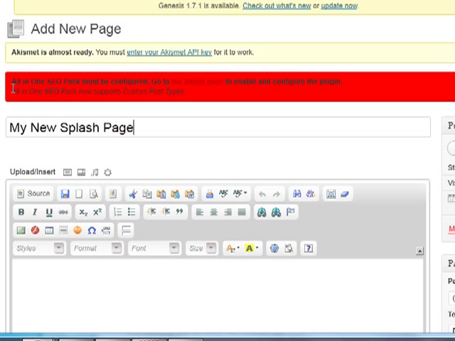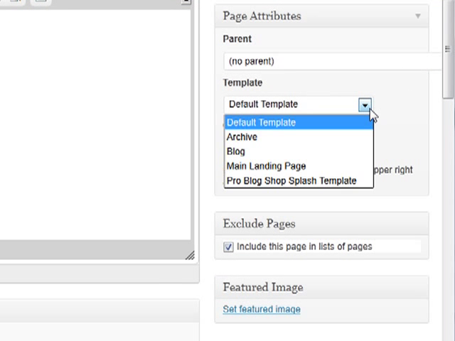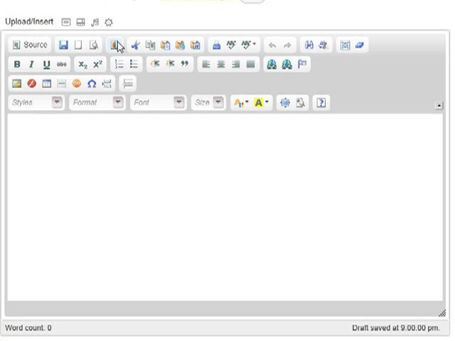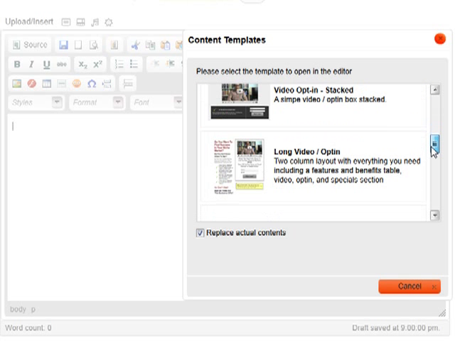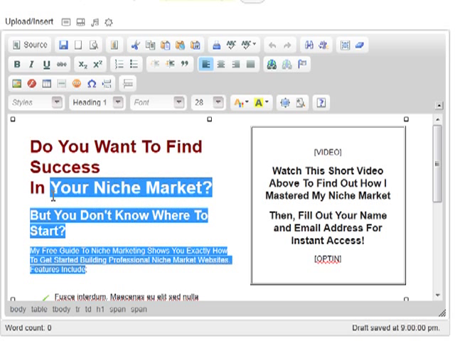Again, I'll create a new page from the admin menu and give it a page title. Now, I'll select the splash page from the drop-down menu, and that's going to trigger the page template. But watch this. Instead of typing in my content like before, I'm simply going to insert my splash page layout using the template feature. All that's left to do now is swap out this dummy text for my own content.